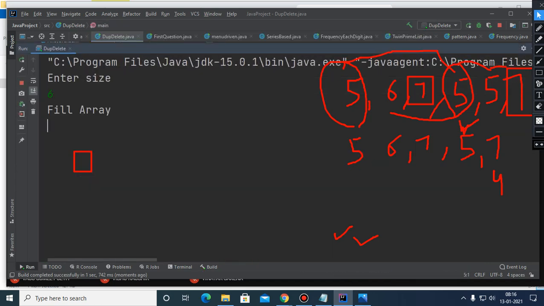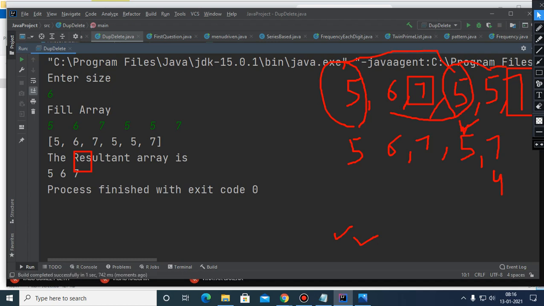Now see this, I have entered 5, 6, 7, 5, 5, 7. Now you can see that all the duplicates have been removed. Now you can see that here only the original elements are left. These ones have been removed. So in case you have any doubt, then please ask.